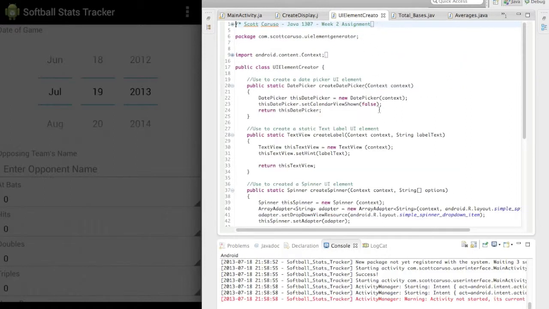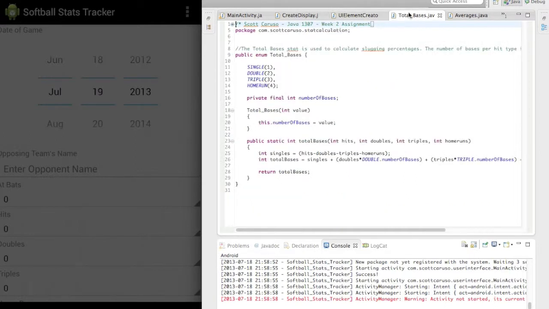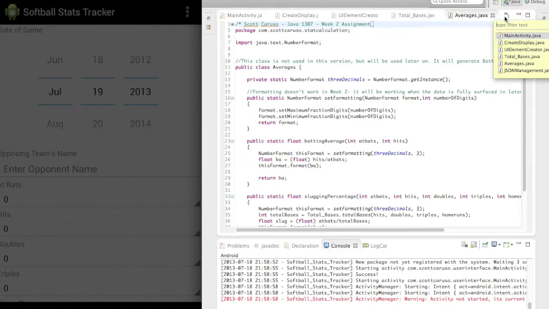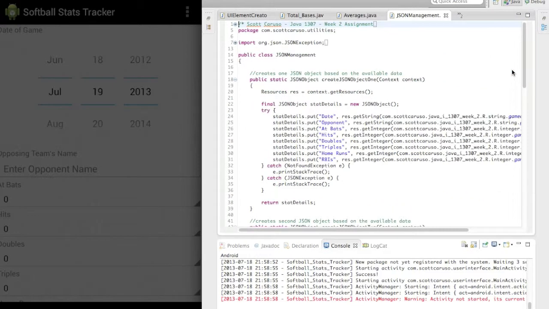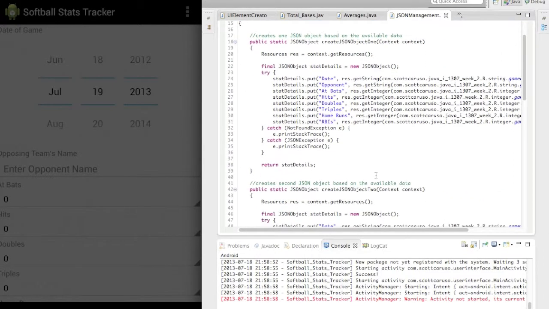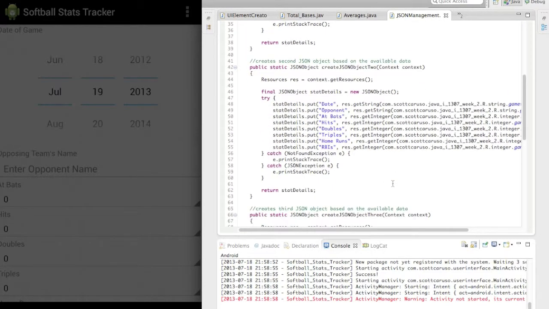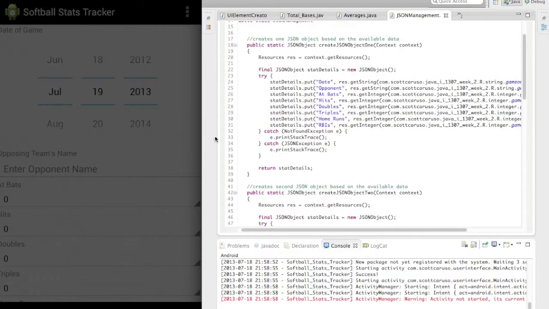We also create UI elements with a custom class. We calculate total bases via an enum because the number of bases per hit never changes. We calculate averages, batting average, and slugging average via a separate class. And we also manage our JSON via a separate class where we grab static data saved in the resources and create JSON objects out of them.